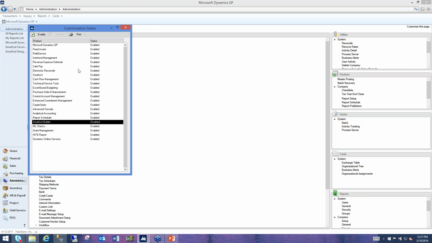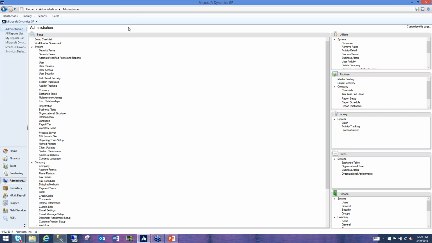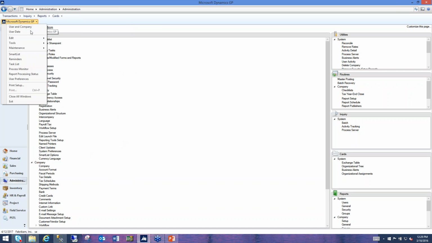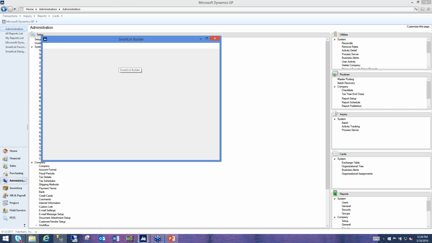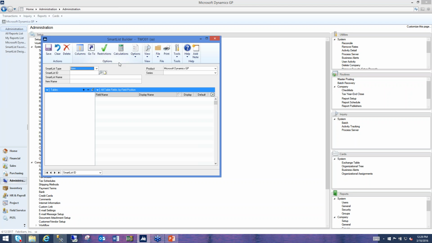So I'll highlight Smart List Builder and enable it, and now we'll see things a little differently when we click the New or the Modify button. I'll go into our Smart List again here. There are two ways to get into Smart List Builder. We can go to Tools, Smart List Builder, and we can go over some of these other options a little later. Or we can go right from the Smart List and click Modify or New.